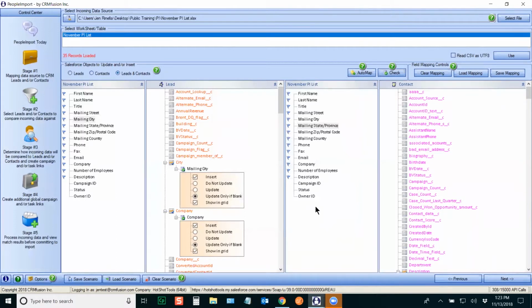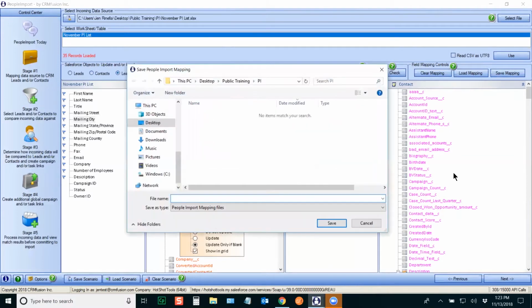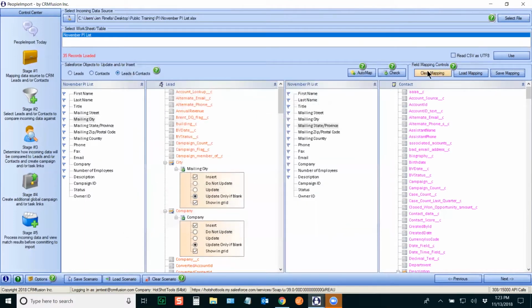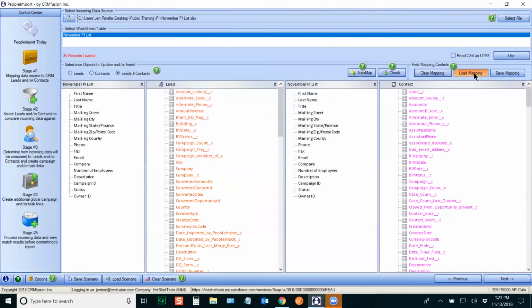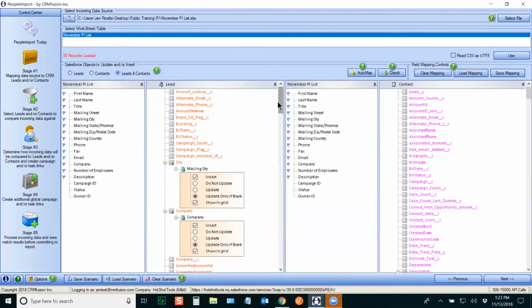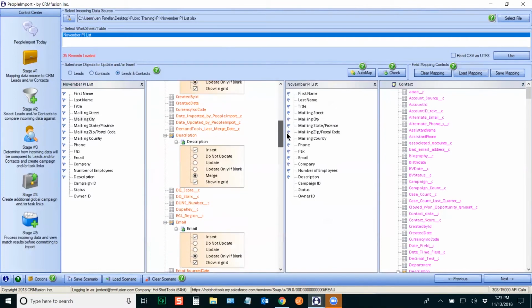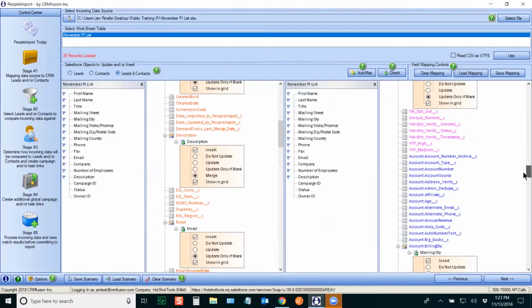All right. To save a mapping, which we talked about earlier up here in the top right, just click Save Mapping. We'll call this November Mapping. We'll save it. Okay, clear it off. You can clear it here. Load. You'll notice that it's kept everything that I've asked it to, right? So if we look in description, that's now merged. You'll notice that campaign status, owner ID, none of those are mapped. Okay, shipping should be mapped down here.